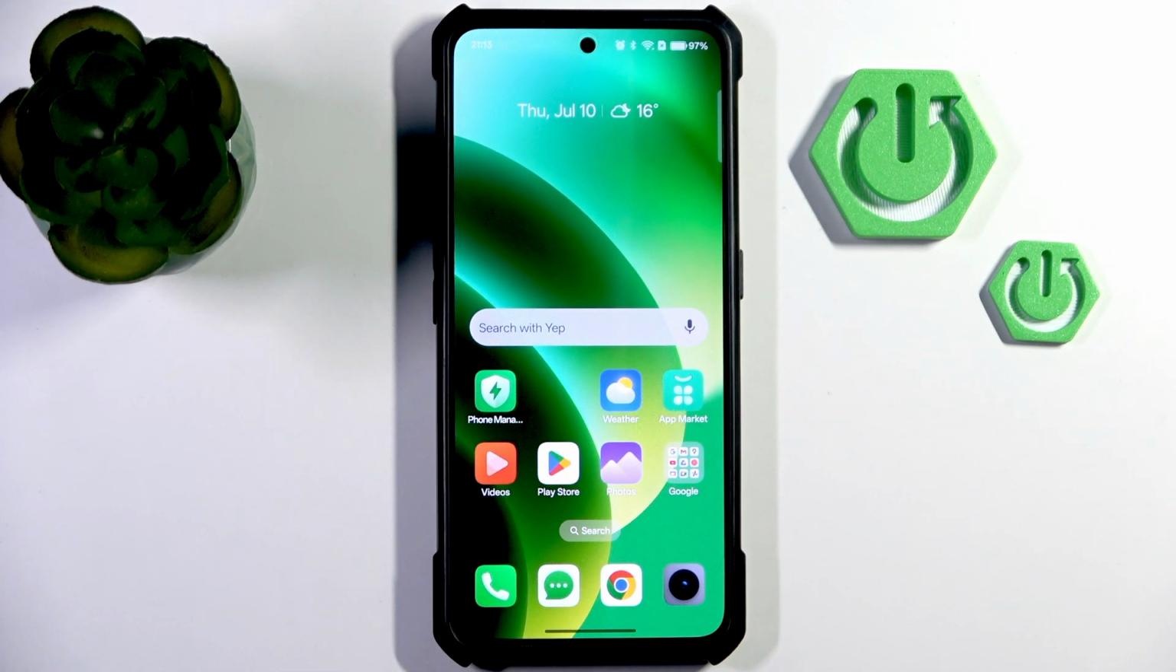Hello! In this video I will show you how to install Firefox browser on REALME GT Neo 5.